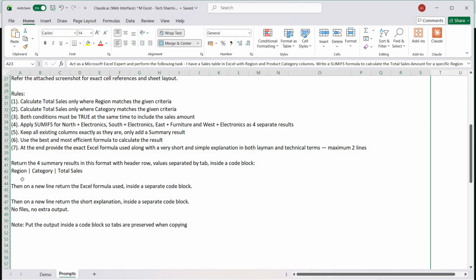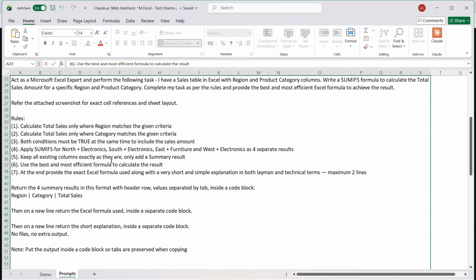Then the last lines are these, where we mention: return the 4 summary results in this format with a header row, values separated by tab inside a code block: reason, code, total sales. Then on a new line, return the Excel formula used inside a separate code block. Then on a new line, return the short explanation inside a separate code block, no files, no extra output, and note, put the output inside a code block so tabs are preserved when copying. Okay, so this is all the information that I want to pass.